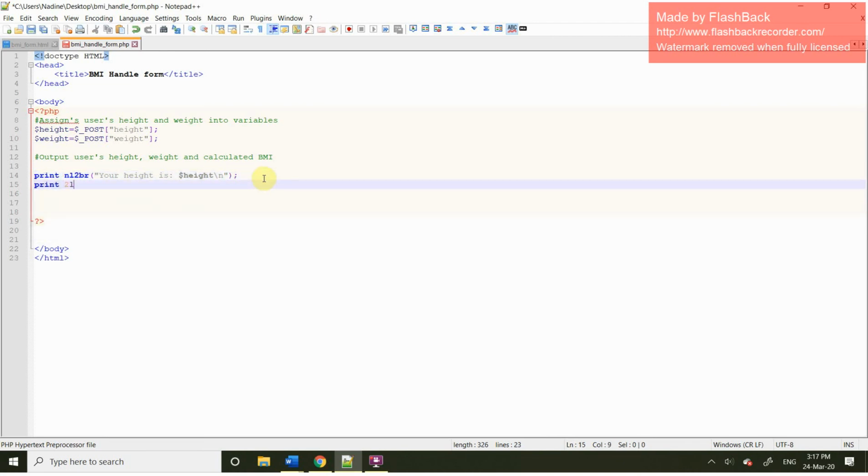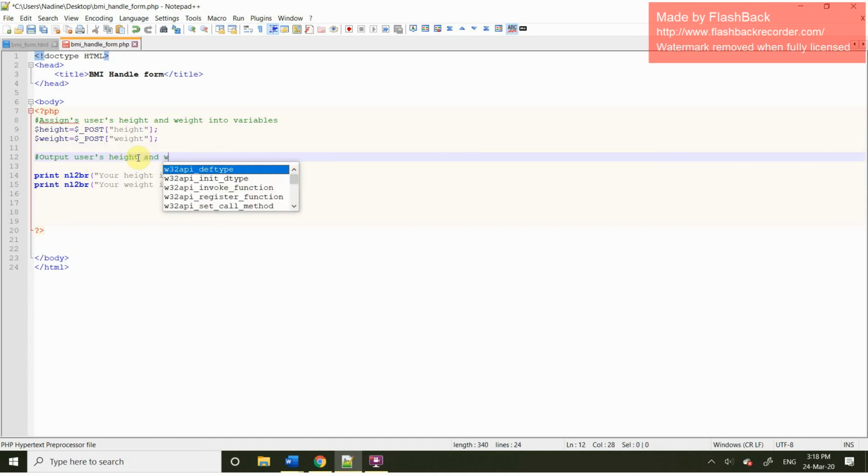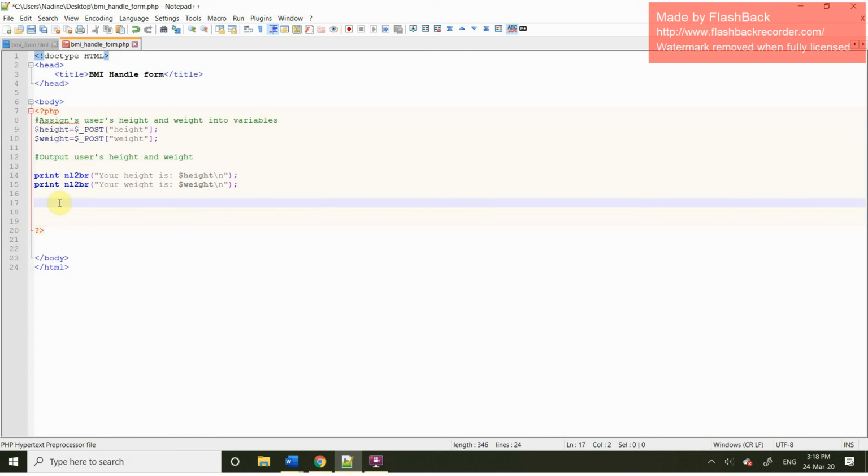So let's do the same for the next statement. Again, using the new line to break function. This time your weight is and weight. And again, backward slash N, close your quotation marks, close your parameters, close your statements. And so what we want to do next is we want to actually calculate the BMI. So actually I'm going to just slightly rephrase this statement. So outputs user's height and weight, just to make it crystal clear what's happening here.